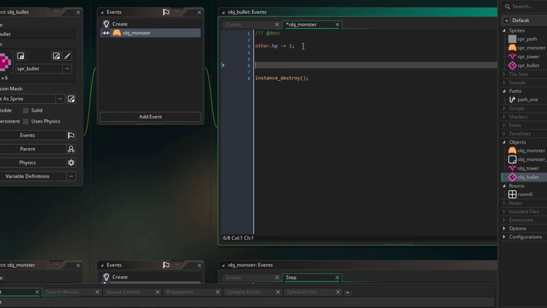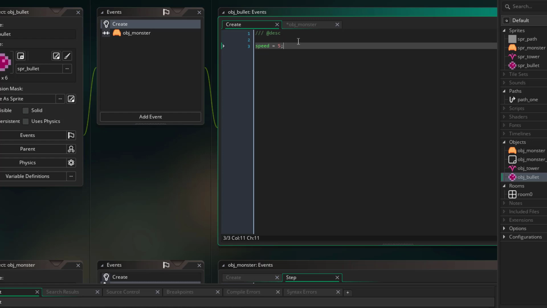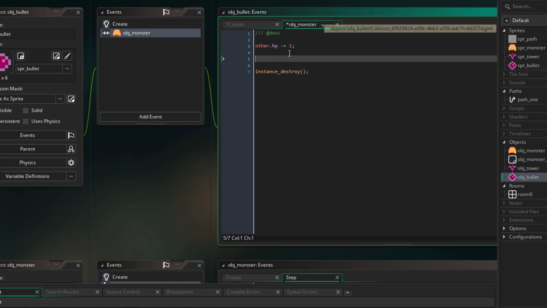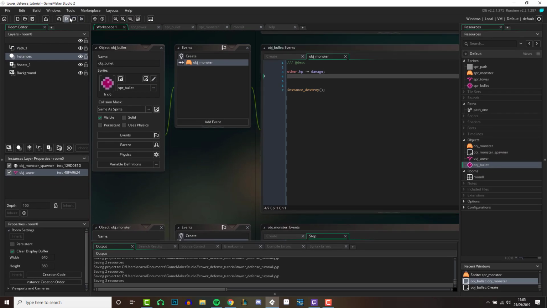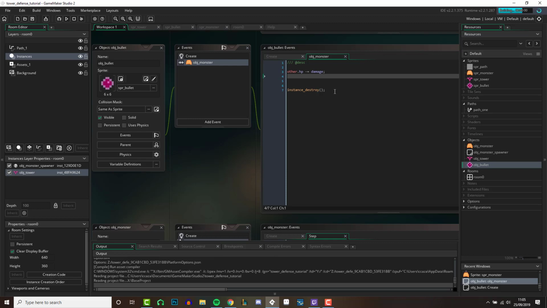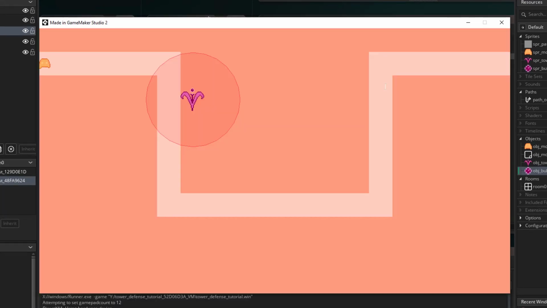Eventually you might have different bullet types that deal different amounts of damage, and you may want to create a damage variable here equals 1, and then instead of saying minus equals 1 you can say minus equals damage, and that's going to work exactly the same. So let's run this, and now our bullets should be pretty quick and they should kill the monster whenever it hits it.